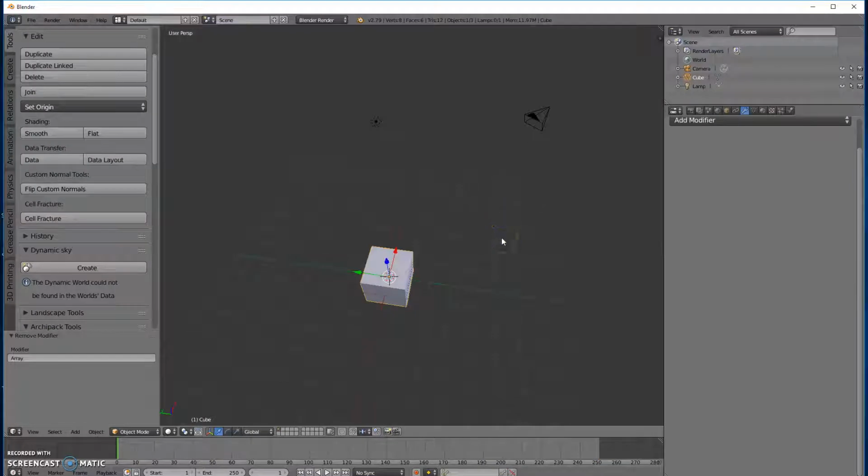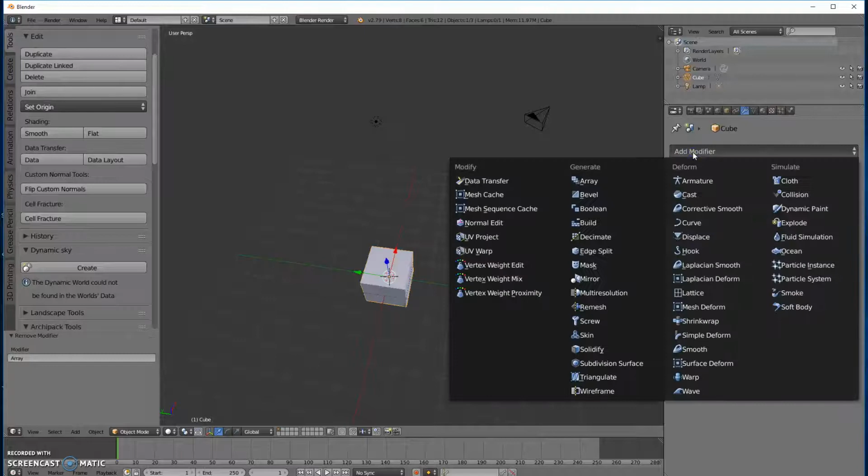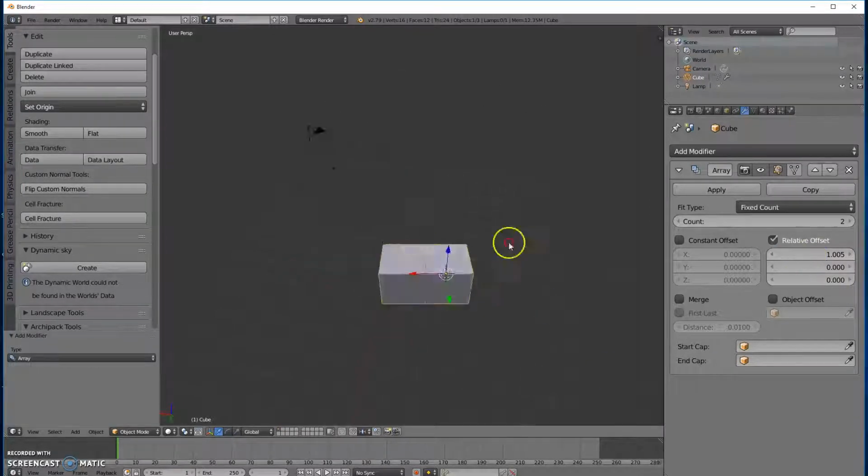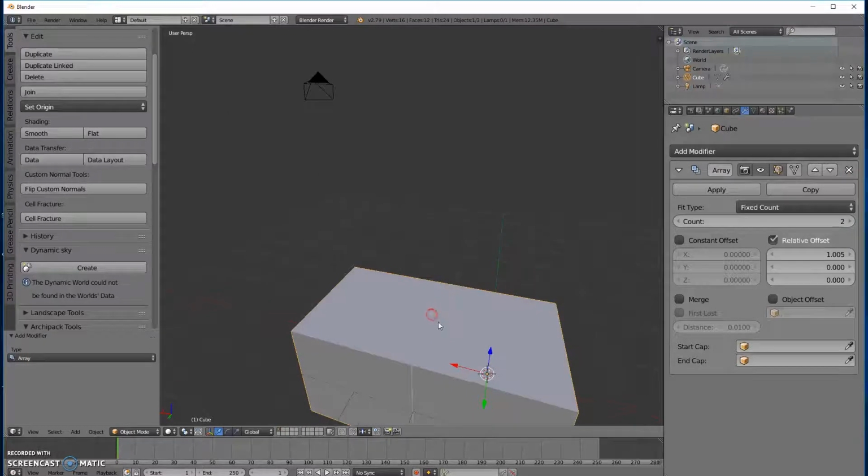So I have a new instance of Blender open here. I'm going to go into where it says Add Modifier, and I have my cube selected, of course. In doing this, I'm going to click on Array, and then I'm going to change the relative offset to 1.005, and that gives me just a little bit of gap here.